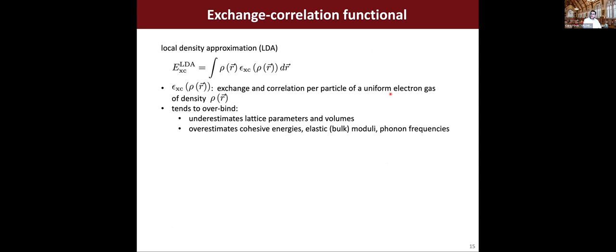All right, the last topic I'm going to talk about is called the exchange correlation functional, or this garbage collection term. There's a whole zoo of different approximations for the exchange correlation functional. I'm going to talk about some of the major ideas here. I would say the most fundamental exchange correlation functional is called the local density approximation, where the exchange correlation term here is the exchange and correlation per particle of a uniform electron gas of density rho. So we're going to model our system as a uniform electron gas, and that term is really just focused on the local charge density in that area.